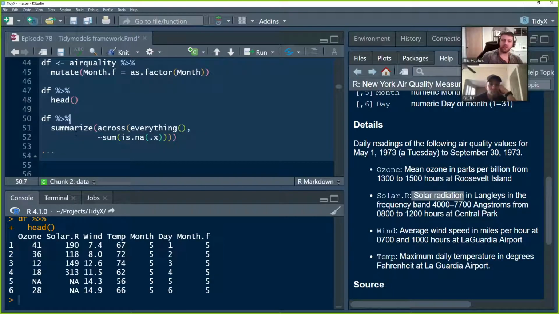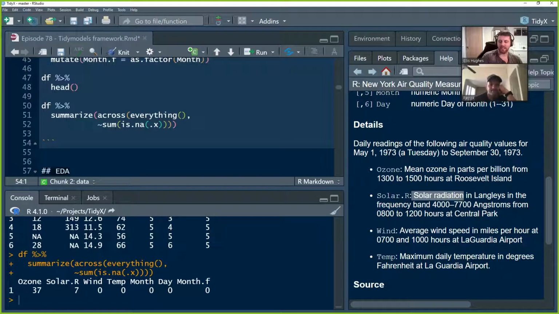So let's also quickly take a look to see if there's any missing data or anything weird that we should see in our data set. And we can see immediately that we have some NAs in our data set here. So we have 37 records that have no values for ozone and 7 records that have no values for solar R. There are a couple of different ways you can handle this for modeling. You can just drop those records, which is a pretty common technique, or you can try to impute those.